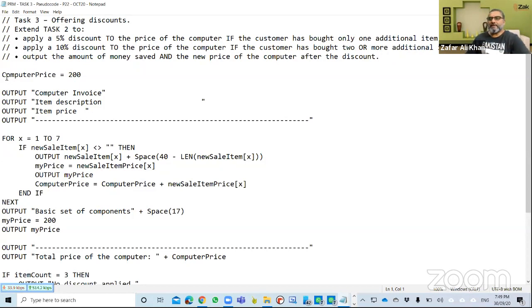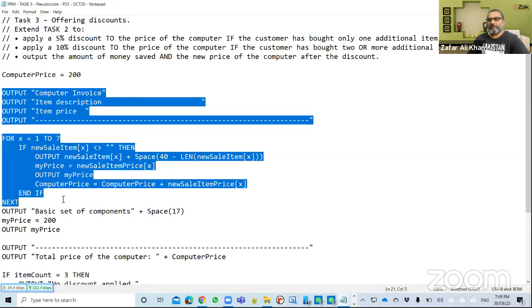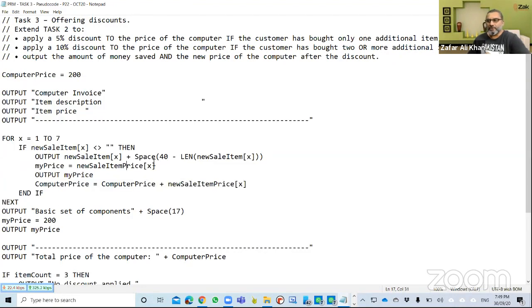Now computer prices are 200 and we have shown all of the items there that we had chosen. So this is an output of the invoice as we were doing towards the end of task 1 and task 2. There is nothing special except you can skip this part conveniently. And this my price can be output here, and if you like you can skip my price here and directly output from the array. All we wanted is to show the description and the price of all the items that we have chosen in task 1 and task 2.